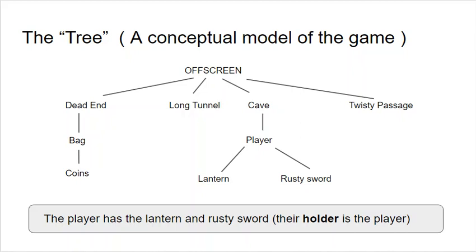Now, what if we wanted to remove an object from the world that the player was exploring? Maybe we wanted to make the coins disappear, or the lantern disappear, or the rusty sword disappear. How would you do that? Maybe there's a monster you kill and it vaporizes and disappears, or there's a ghost that was in the world, and now it's not in the world. How do you remove something from the world?